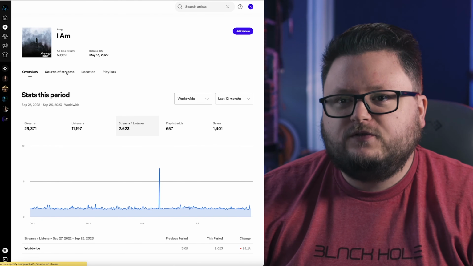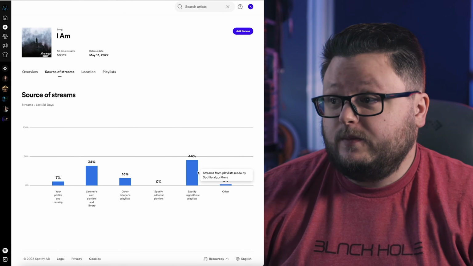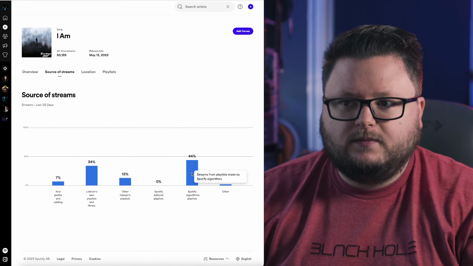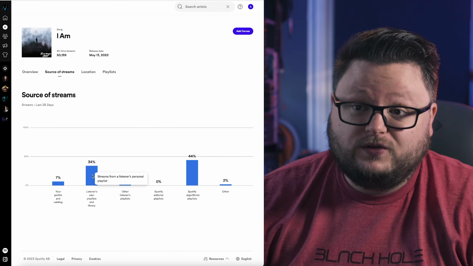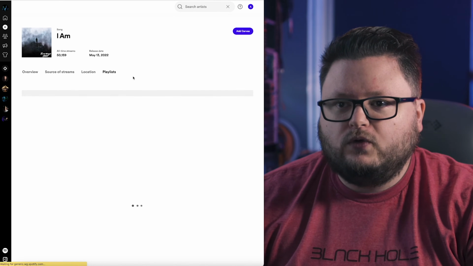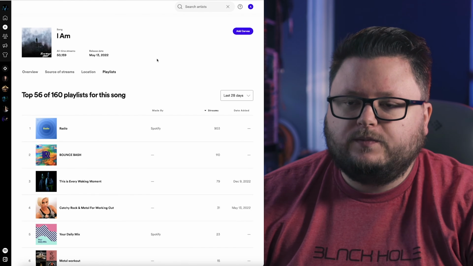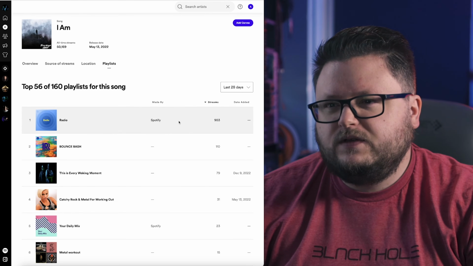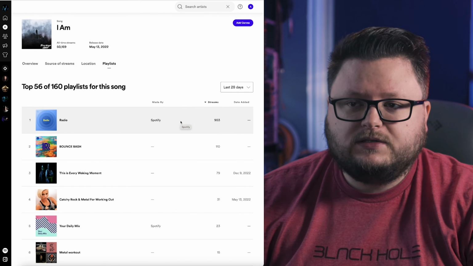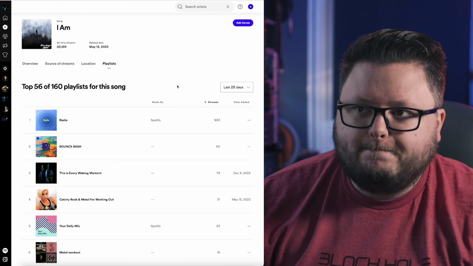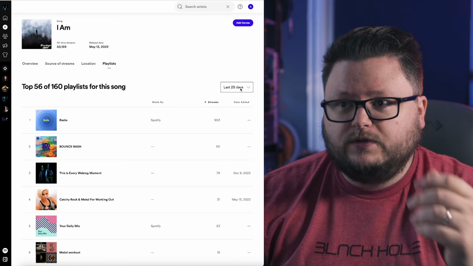But if we go to source of streams, most of this is coming from Spotify algorithmic, right? Because we triggered the algorithm with this song, even though we didn't spend a ton of money. And 34% is coming from listeners' own playlists and library. This is people re-listening to the song after they heard it from the ad campaign. If we go to playlists, we can see what algorithmic playlists are pushing this song. It's mostly radio, and then a little bit of your daily mix. Now, I think this song is in Spotify Discovery Mode. If you don't know anything about Spotify Discovery Mode, check out this video up here. But either way, it's algorithmic playlist, so it's all good.